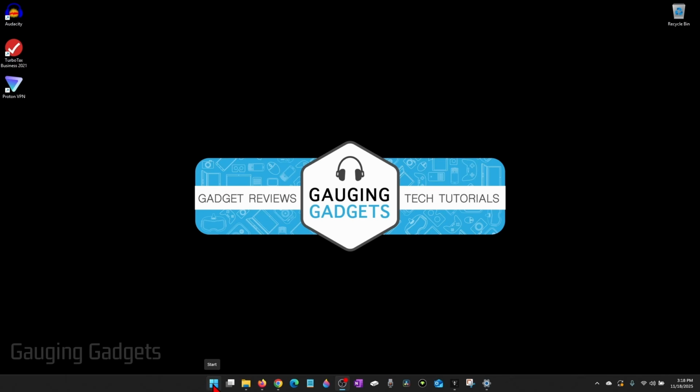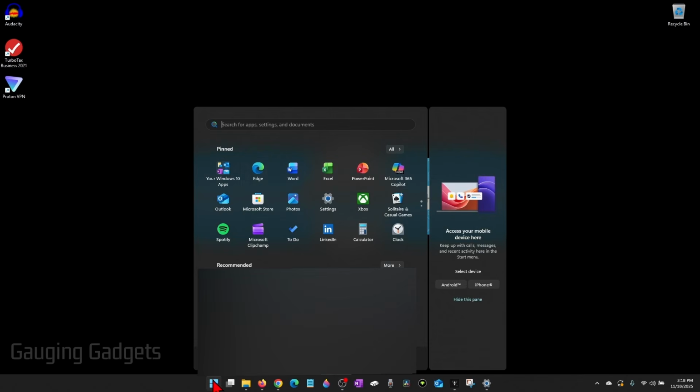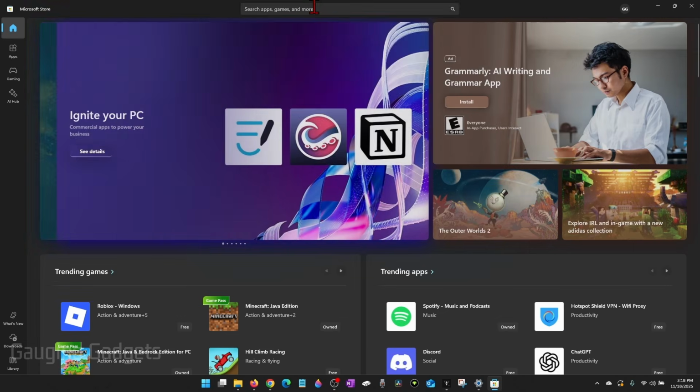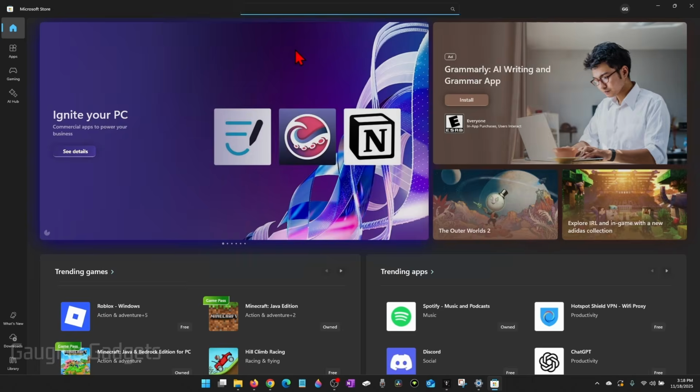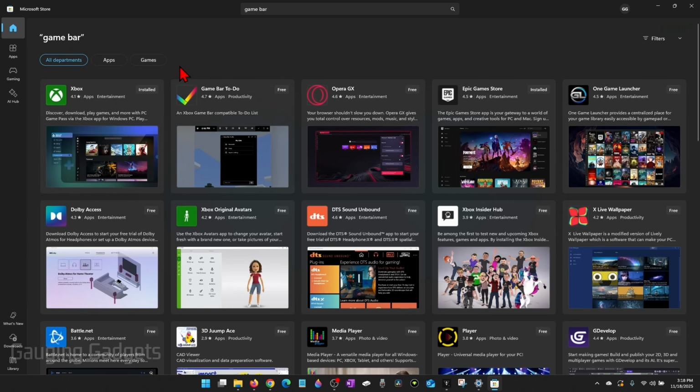So the first way I would recommend to install the Xbox Game Bar is to select the little Windows Start button in the bottom taskbar, then go to the Microsoft Store and just go to the top and search Game Bar. If you see Game Bar come up, you're in luck, select it, go ahead and install it there.